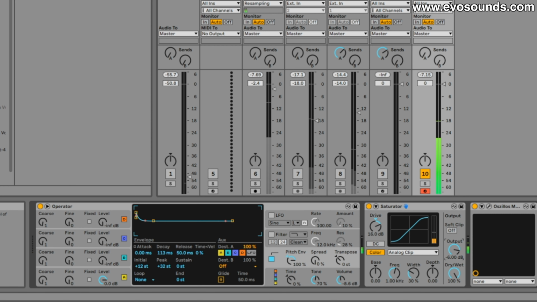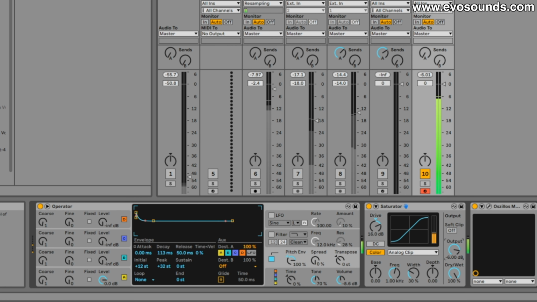So usually I'm going to set my kicks to -6. It just comes from the mixing technique of anchoring the kick. That's all this means is you set the kick to -6, and then from there the whole mix revolves around it.